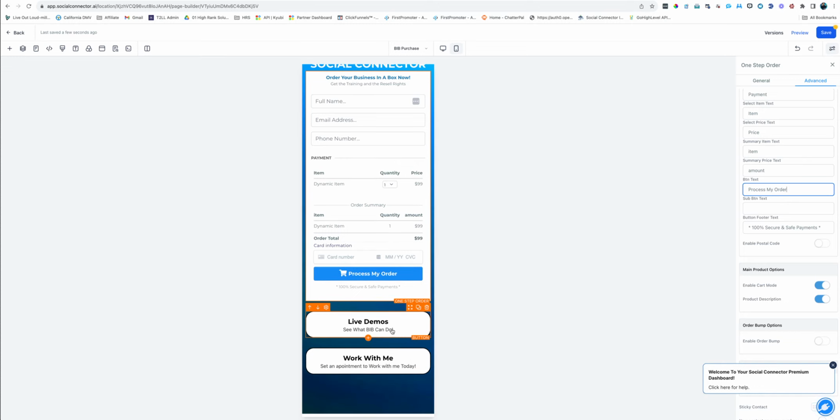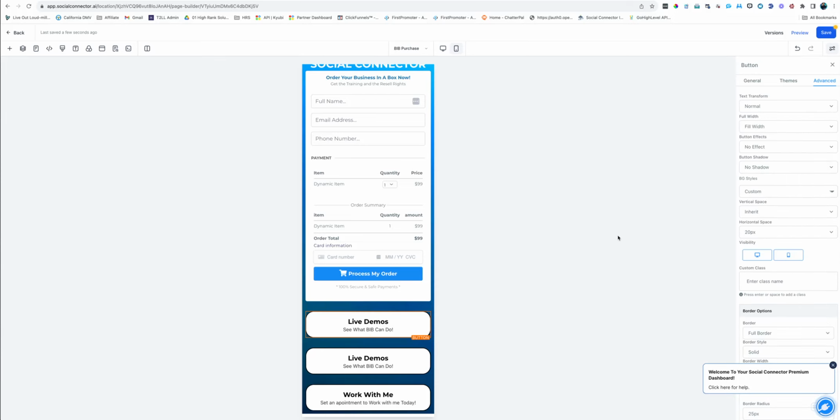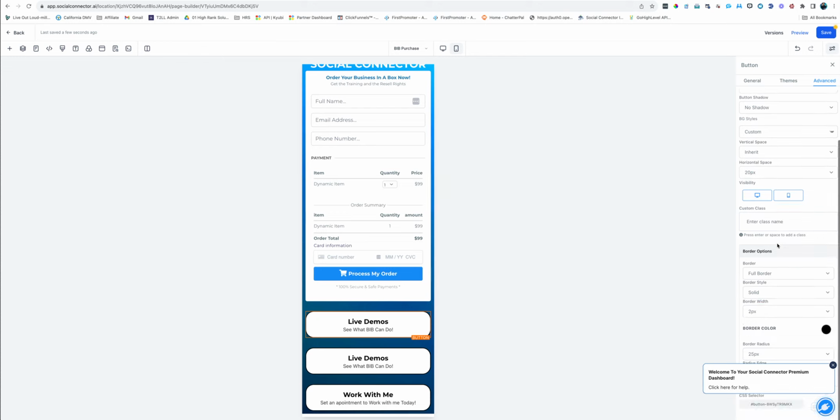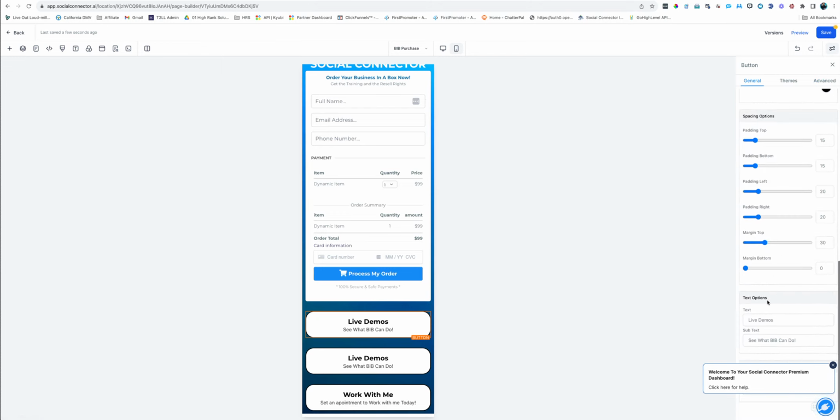And what we're going to do now is we're going to add a new button right here. We're going to add a new button here from live demos. We're going to say back to home. So we're going to add this new button, and we're going to come in here. We're going to call this button back to home.